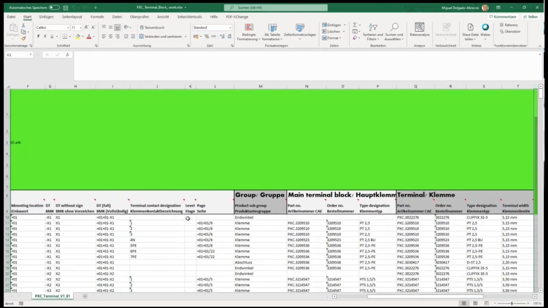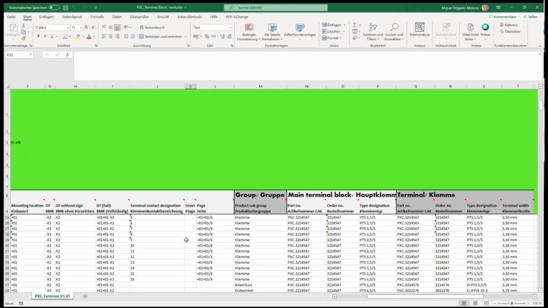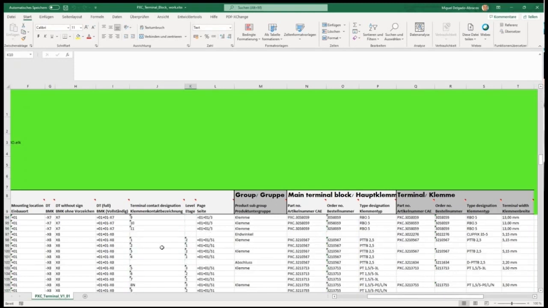For example, here the level. Here it is also mentioned on which level this marking material is. So right now you can see, for example, this information is on level 2. This is on level 1. Then you have also the information here which product group it is, because the problem is when you have a second level, or the first level here, the information of the terminal block was missing every time. So now we have entered the main terminal block information and the standard terminal block information from Eplan.